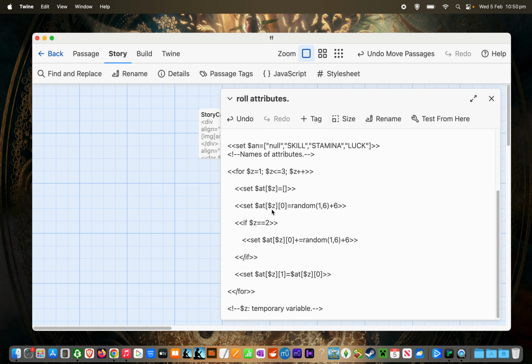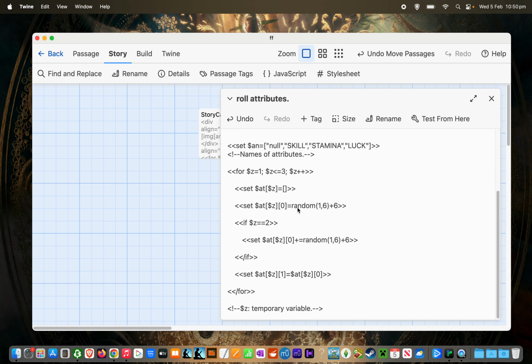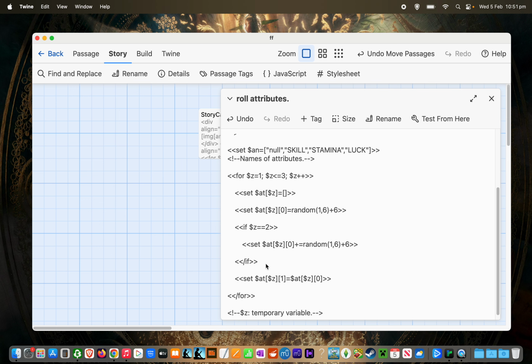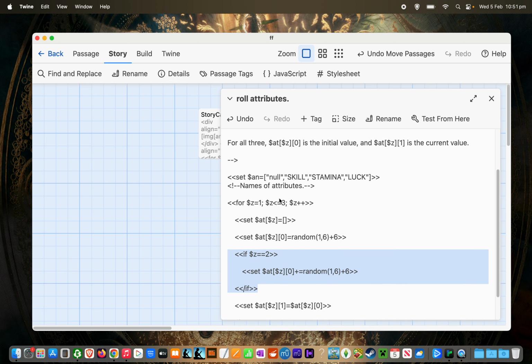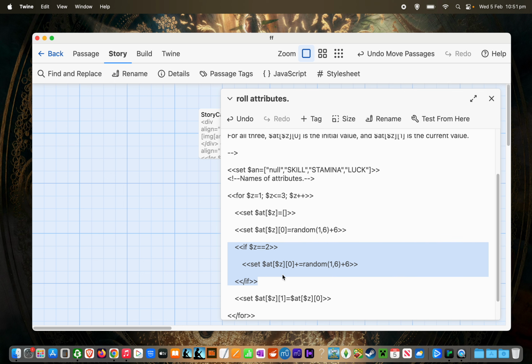We set $AT[$Z][0], so the initial value, to be a random number from 1 to 6 plus 6. So it's the equivalent of rolling a die and adding 6. So it'll be something between 7 and 12. And then if Z is equal to 2, in other words, if we're dealing with the attribute stamina, then we set $AT[$Z][0]. I put Z there, but because this only happens if Z is 2, I could have done that as well.